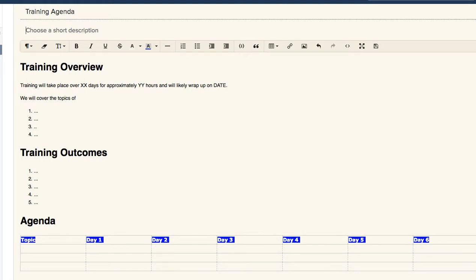Training overview. Training will take place over X days for approximately Y hours. So it could say 4 days over 10 hours and will likely wrap up on this date. So that's a pretty important statement. It sets the framework of, well, how long is it going to go for? How many hours of training is there inside that time period? And when are we wrapping up training? And when does the normal job commence? And these are the topics we're covering.